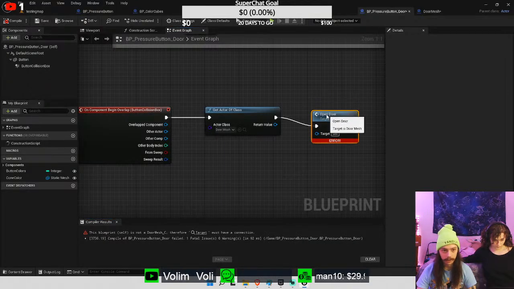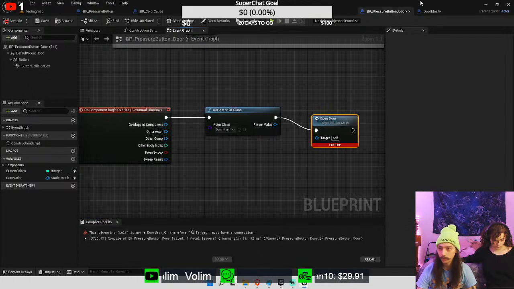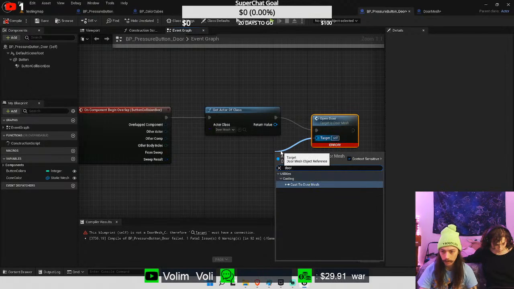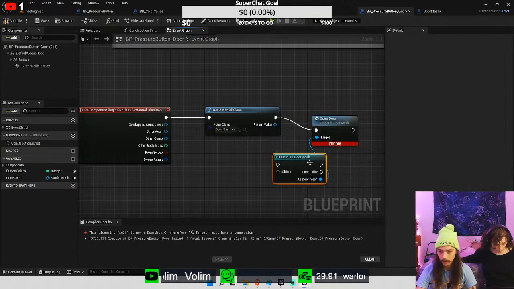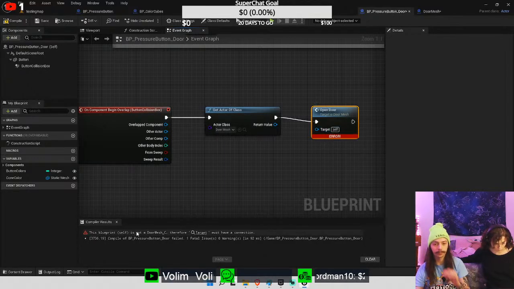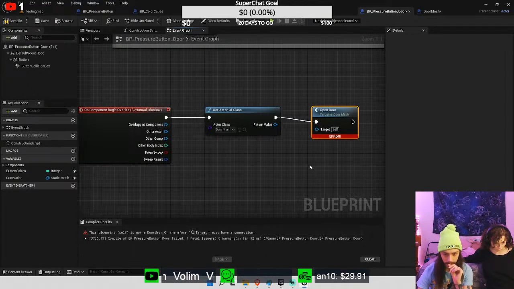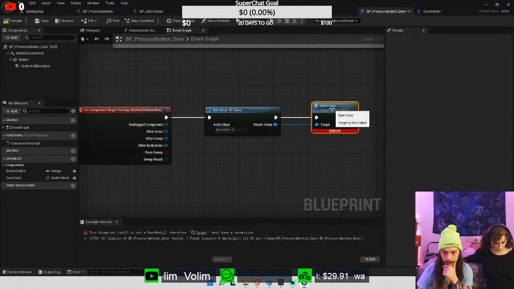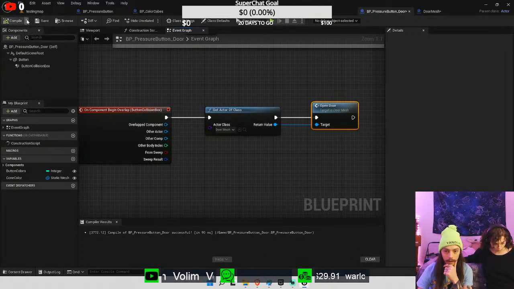Okay, we do need a target. The target will be door mesh, I believe. Target is door mesh, open door. So we got an error. The blueprint itself is not a door mesh component. Therefore, target must have a connection. Oh, right here. Let's try that. Oh, okay. Cool.